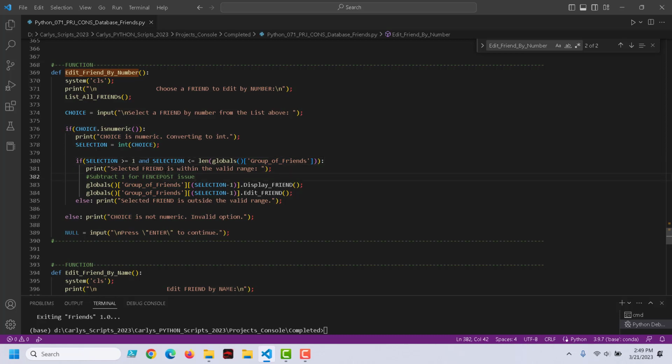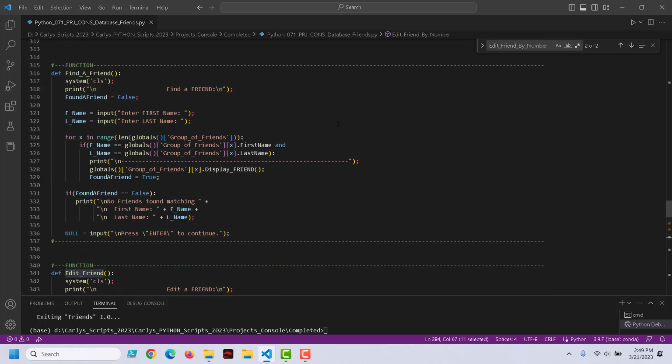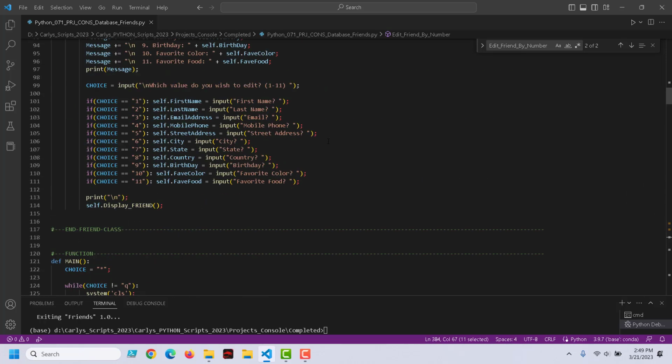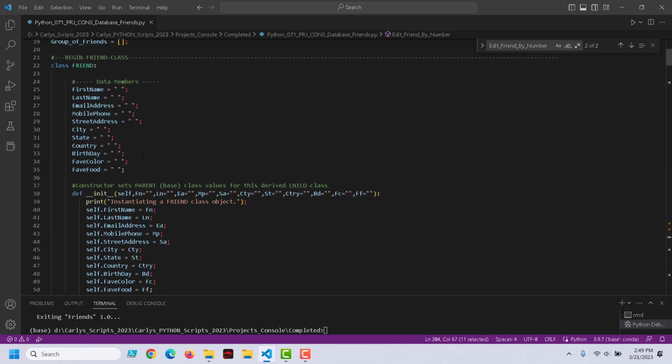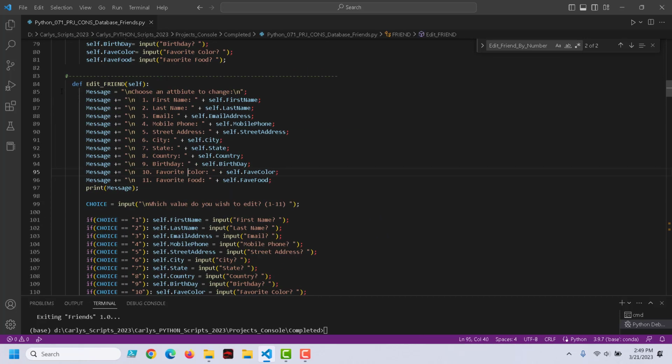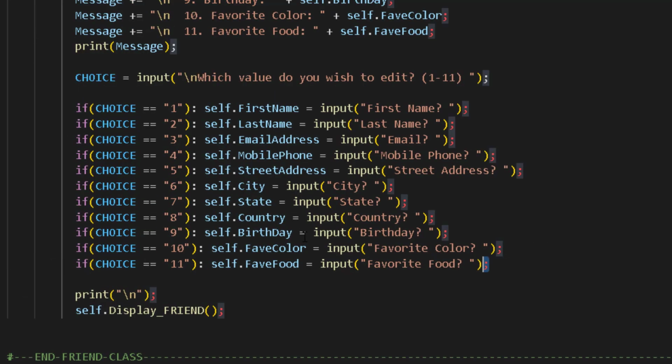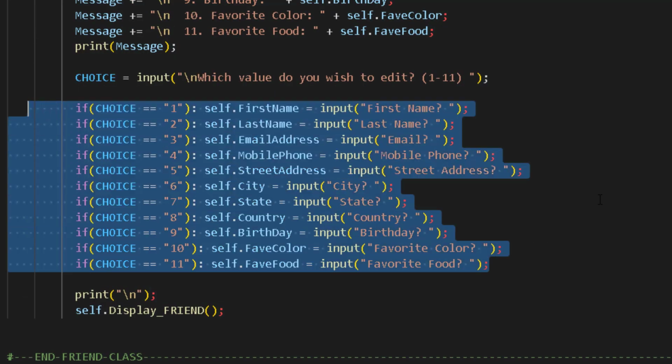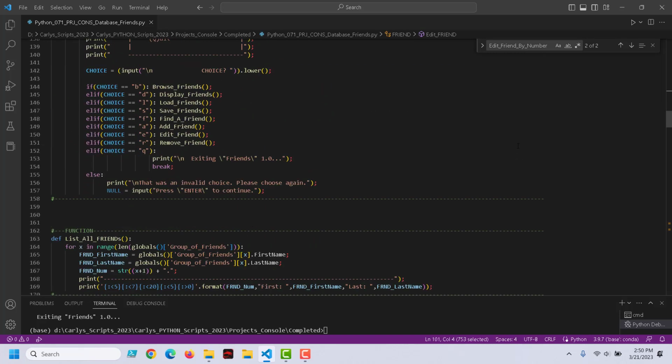And so if it's within the valid range, then we'll select that object, group of friends, selection -1, because remember the fence post, that off by one issue with arrays, iterables, list type objects. Then we'll display the friend, and then we'll call edit friend, which is inside the class. Remember, those were methods or functions. In a class, we combine what an object is with what an object does. So there's display a friend and there's edit a friend. And they can pick an attribute, and then we'll take in input as a string and we'll set that attribute. That's if they choose to edit by number.